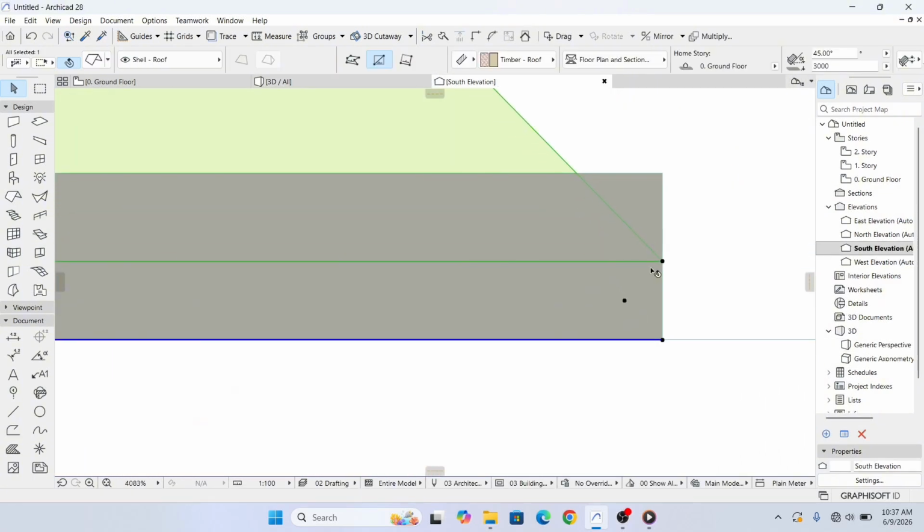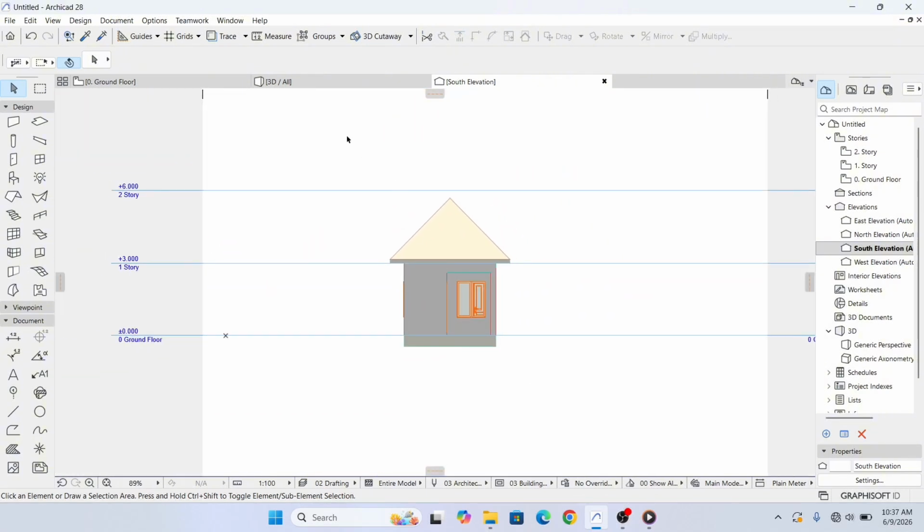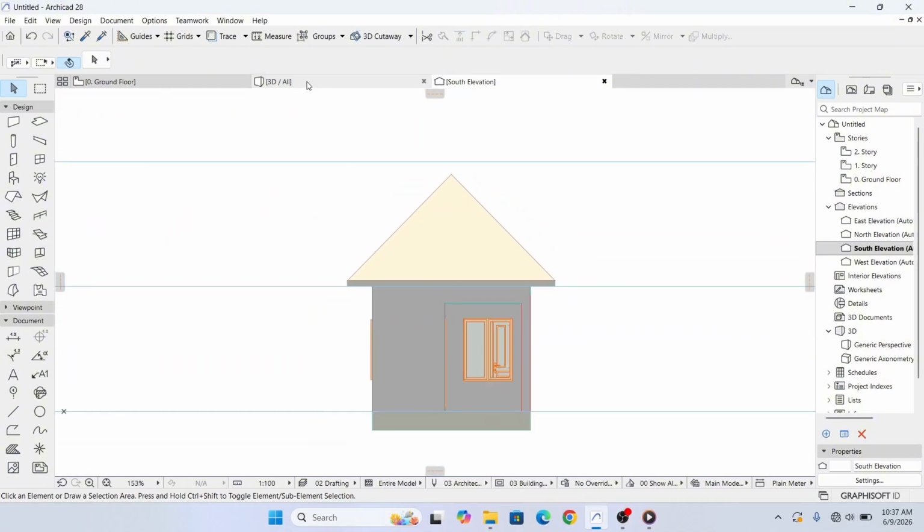Take it from this node. Don't take it from here. From here to here is the thickness, so take it from here. This is where your roof starts from. So Ctrl T. Drag this, and there you have it. You have a roof. It's a bit high, but I'm good with that. So go to your 3D.